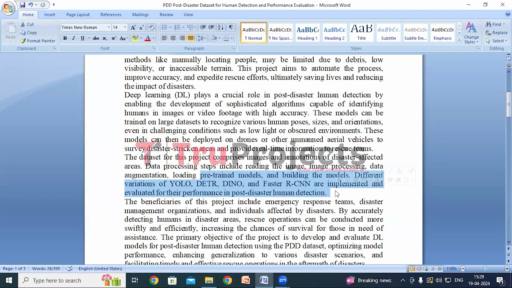So this involves adjusting the model's parameters and training it on the dataset to improve its performance on this particular task. Once the models are trained, they are evaluated using the testing data to assess their performance in accurately detecting humans in disaster scenes. So, this process helps identify which model variations perform best for post disaster human detection and provides insights into areas for further improvement or optimization. So, this is what we will be doing in this project.